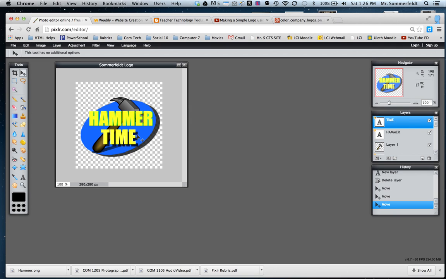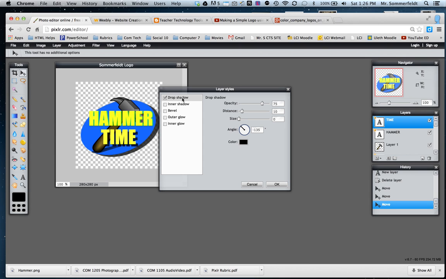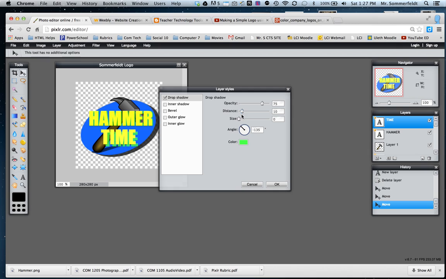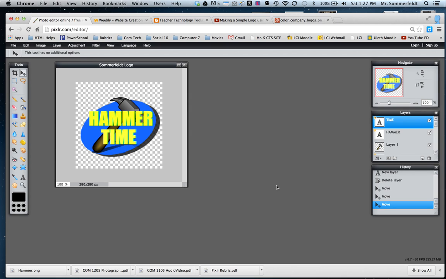So time, do the exact same thing with it. Gotta go to the styles, drop shadow. I'm going to change it to that green color. Okay, we want to change the location of it so it matches. We want to bring the distance in a little bit, and that's looking pretty good. Okay, so the company is called Hammer Time.